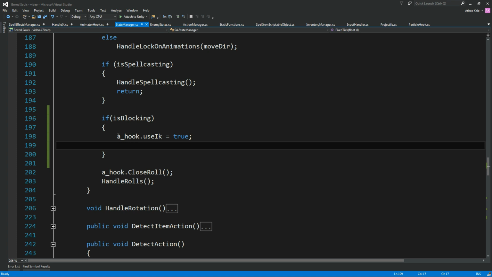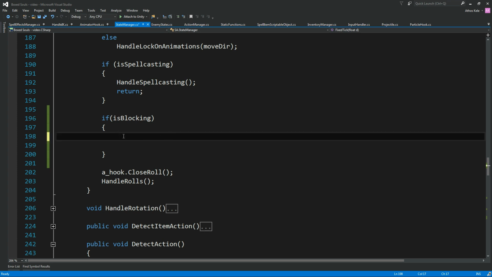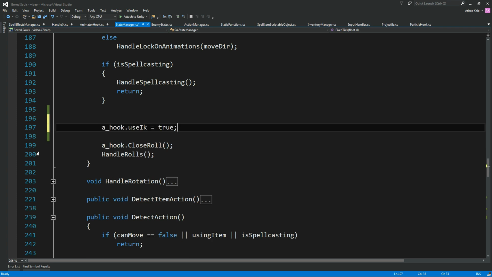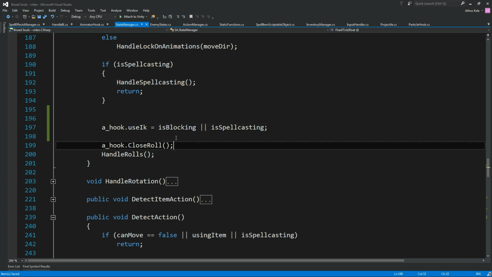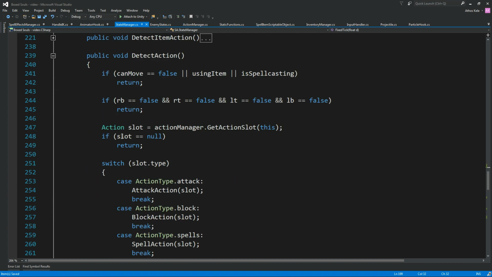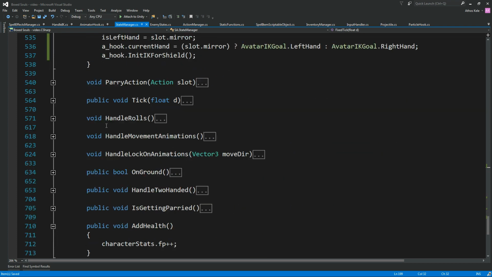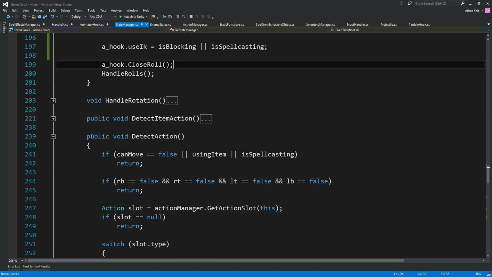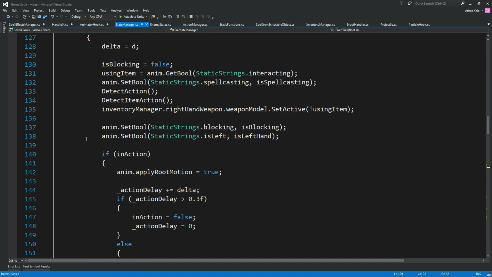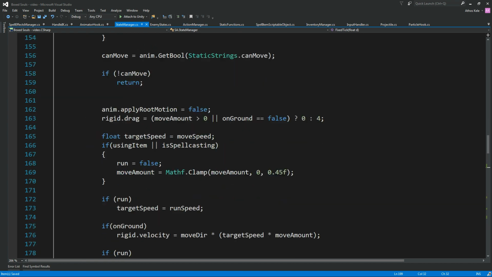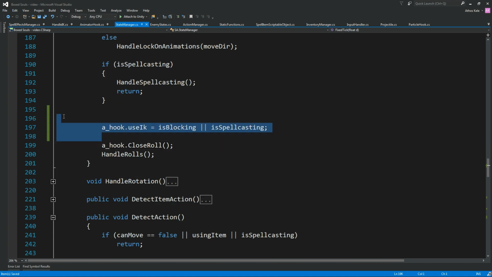Let's think. A hook, use arcade. Well, actually, you know what, is blocking, or is spell casting. Okay, this will be opening the arcade regardless. If one of these is true, it's going to open the arcade. So that means when we are doing the spell casting, which should be somewhere. Actually, let's just write this a little bit cleaner.